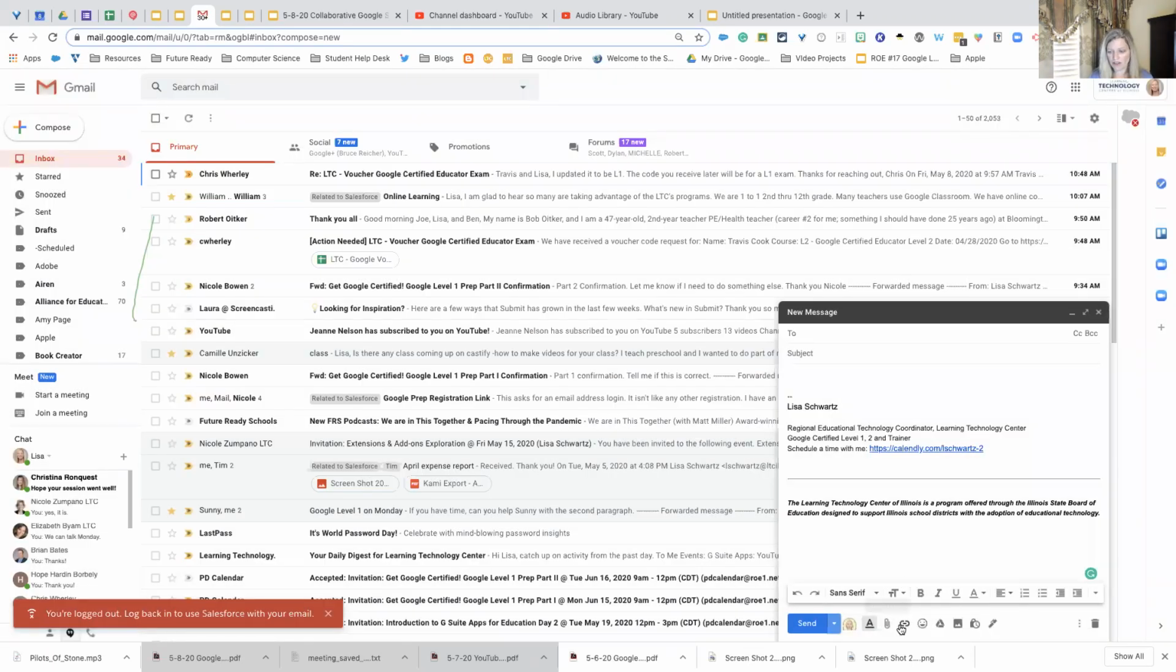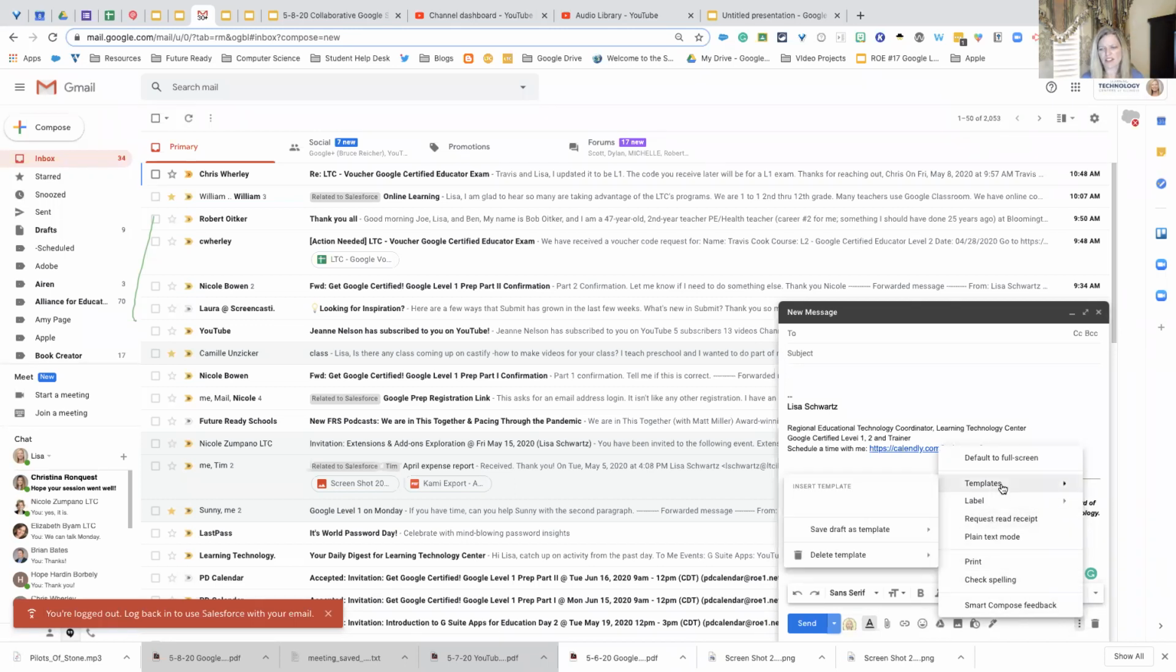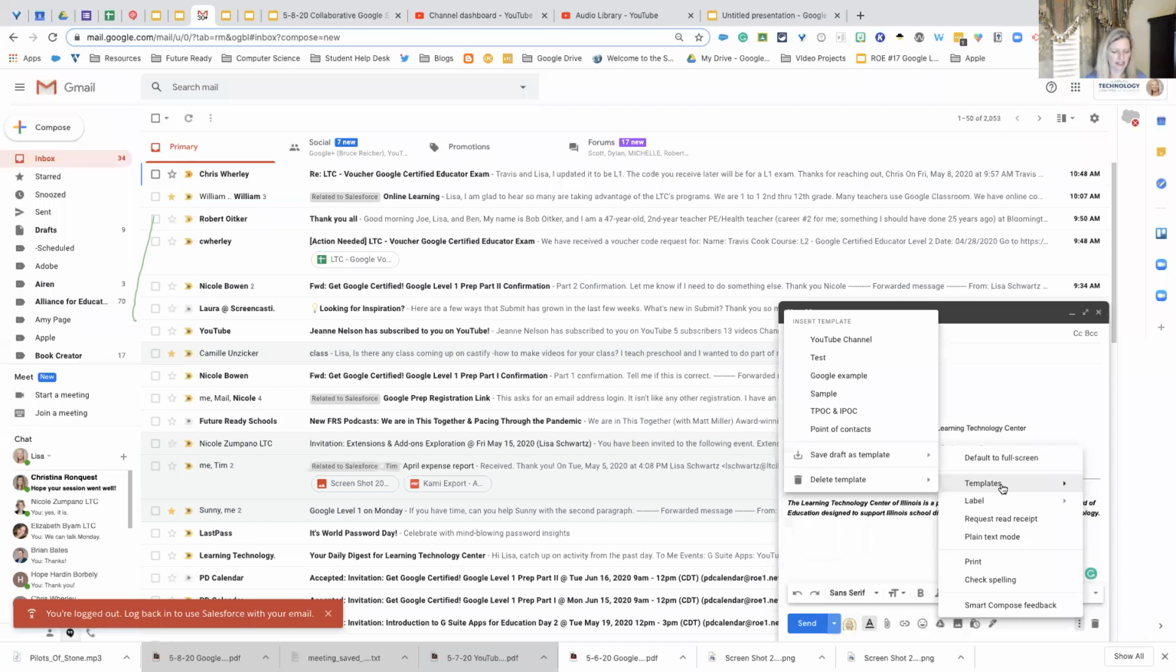I can also insert or attach files. And then do you see the 3 dots right here? I've got more options here. So take a look at that, see what your options are. There's templates that you can create if it's an email that you're saying all the time.